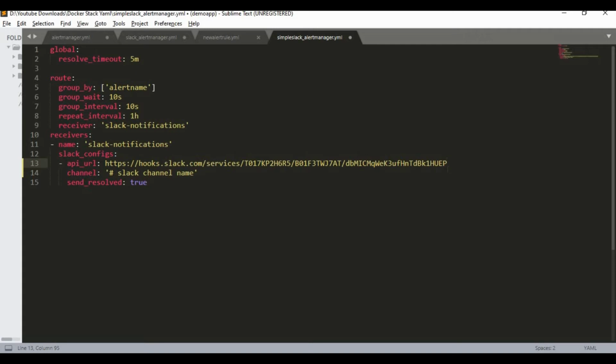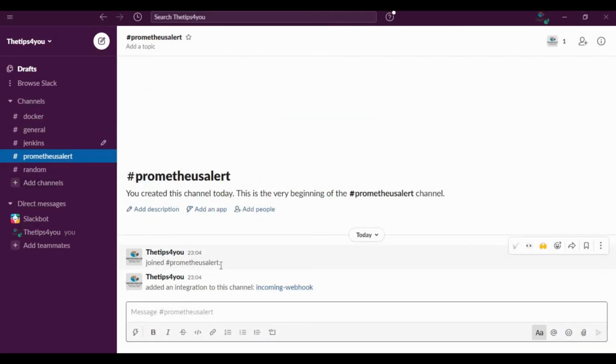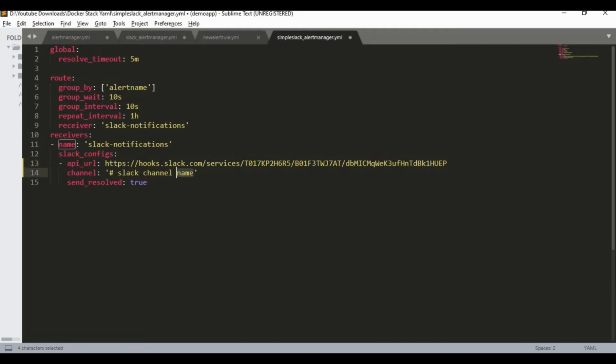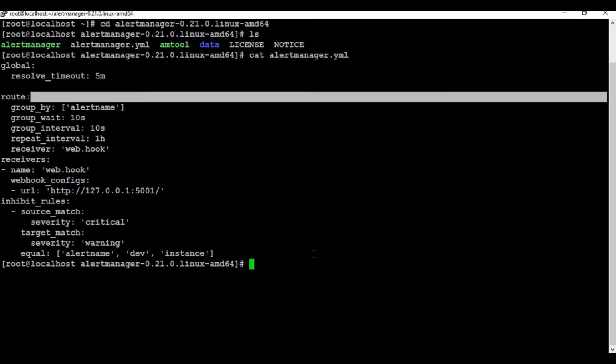You have to create the webhook URL for your own Slack. The channel name is Prometheus alert, so we just need to copy this as well and put the name here without space. It's pretty simple. These sections are already available in the file, so I can show you.